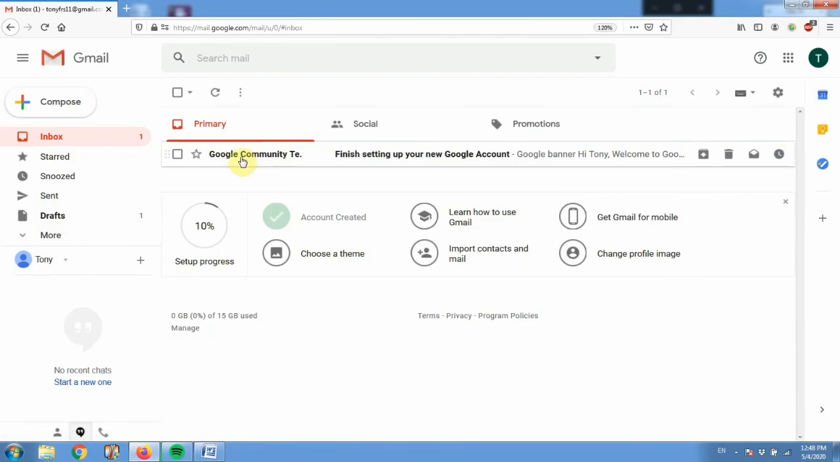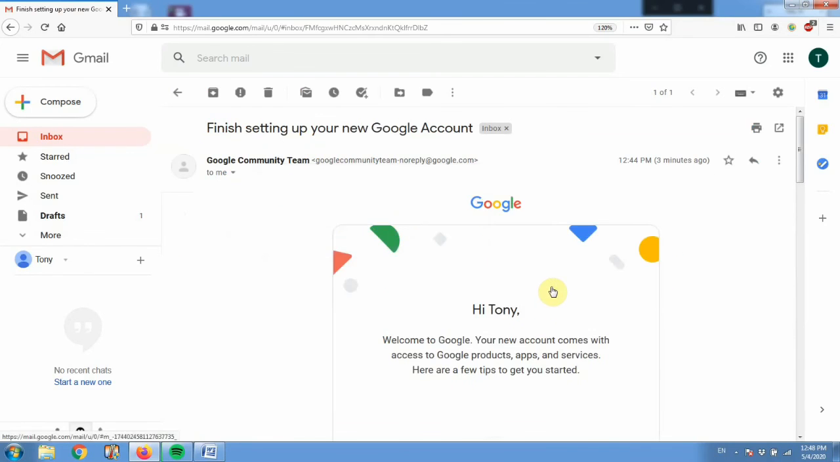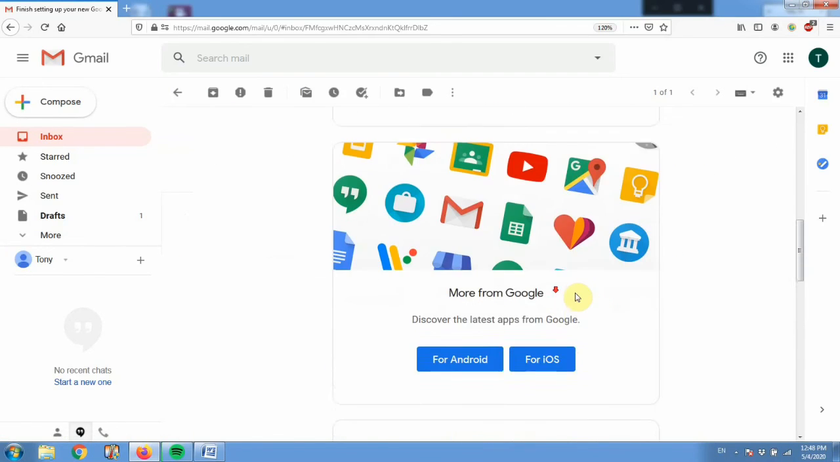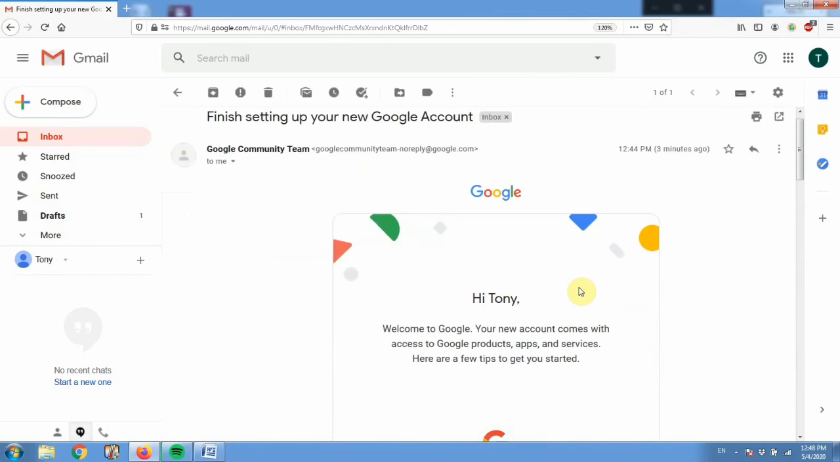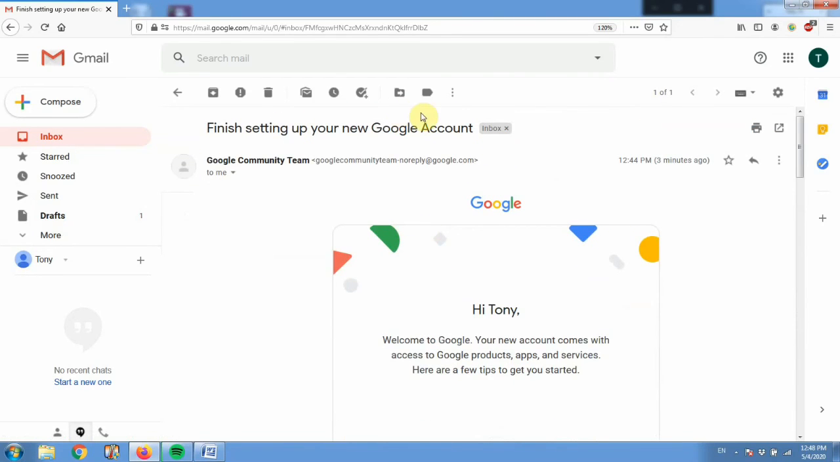So you notice I just got an email from Google. I'm going to click on that, and this is pretty much telling me to set up Gmail for the first time. But other than that, that's pretty much how you use Gmail.